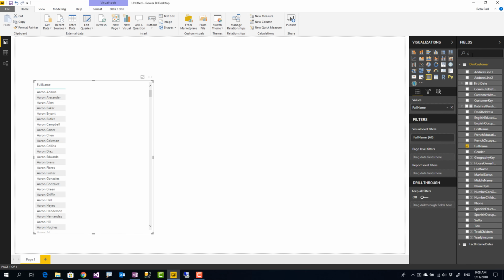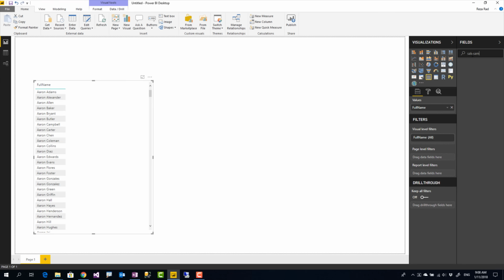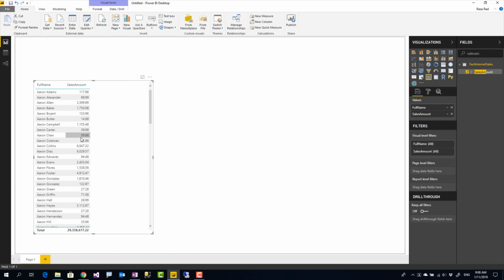I also bring the sales amount field over here to see how much revenue I got for each customer. Now this is the total revenue of each customer. This shows how much revenue each customer had through the entire period. Now I want to see how much was, let's say, their sales or their revenue from the sales for each customer, let's say in the last 6 months.